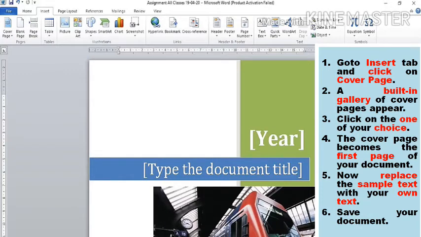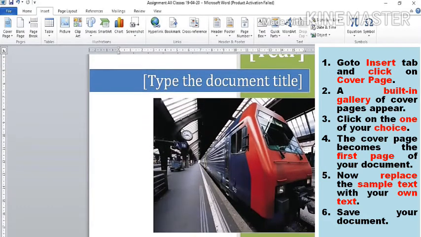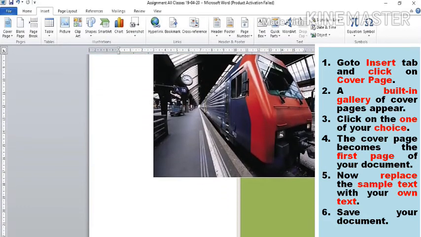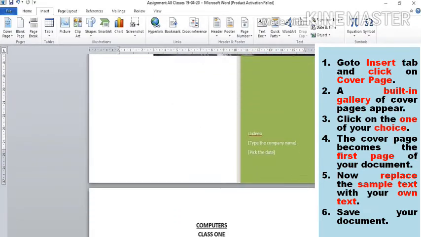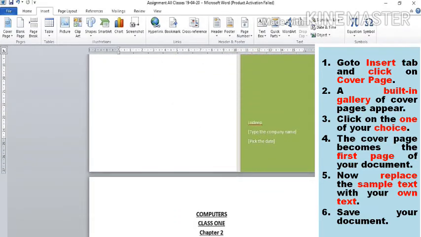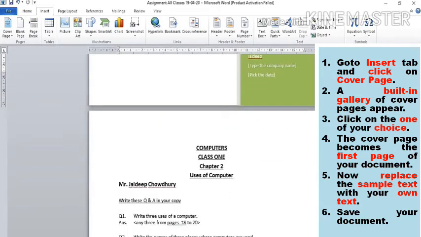If I scroll up and down, you can see your cover page. There is a nice picture of a train. I'm sure you like this. That is the second page coming. So now we have got an extra page. The cover page is the first page of the document.